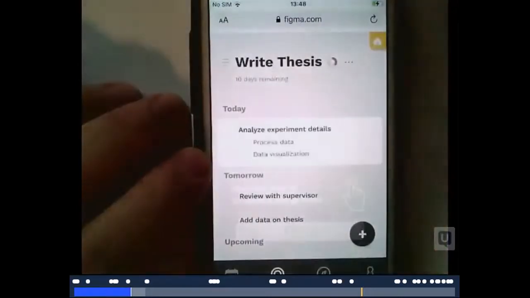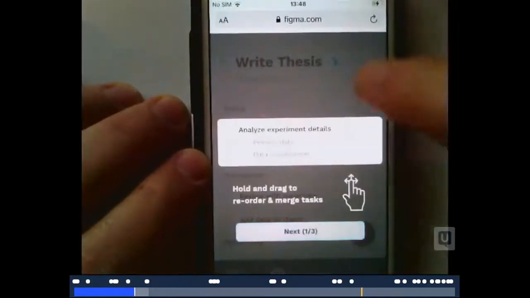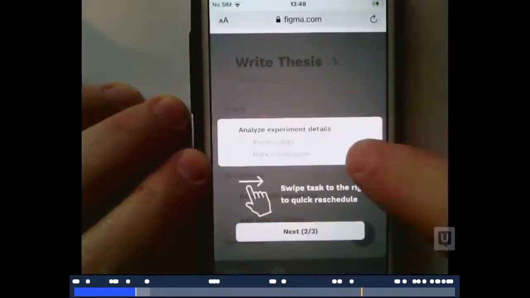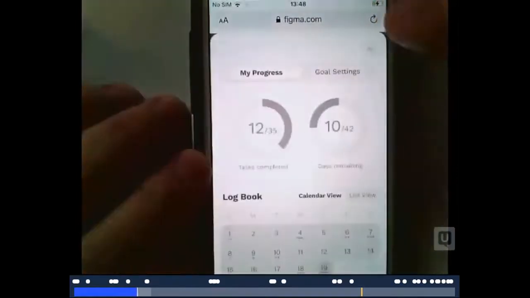Task 2, manipulation. Okay, so we see the interface. It's highlighting the task I've got in process. There's next 1 to 3. So I guess now it's just highlighting what I need to do. So I guess I need to do a click in there. Oh, swipe across. Okay, I wasn't expecting swipe. Oh, right. Swipe task to the right. Quick reschedule. I can click in there.